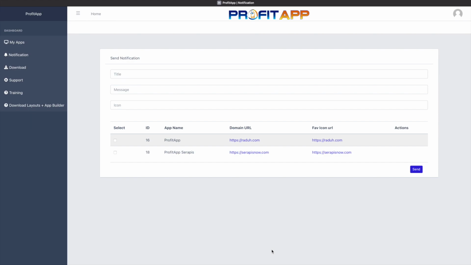For example, let's just go here, pick this one and go ProfitApp test. This is so cool. And then we just click on send. And then we'll check our Android phone in just a bit.